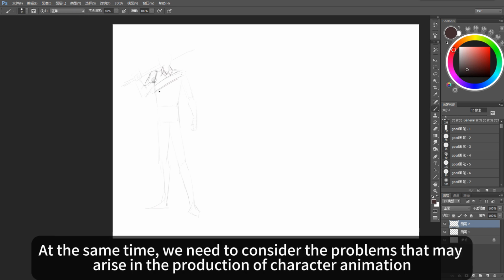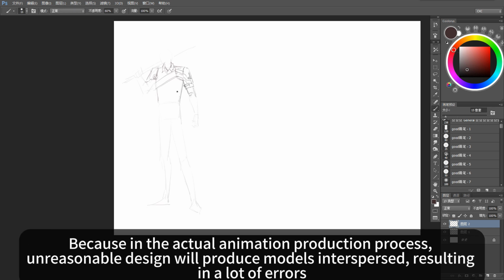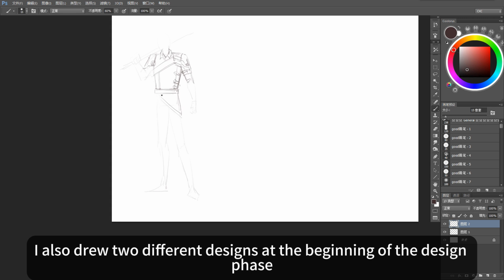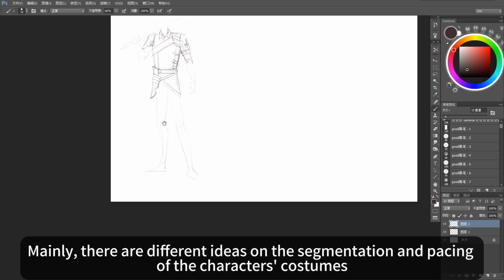At the same time, we need to consider the problems that may arise in the production of character animation, because in the actual animation production process, unreasonable design will produce models interspersed, resulting in a lot of errors. I also drew two different designs at the beginning of the design phase. Mainly, there are different ideas on the segmentation and pacing of the characters' costumes.